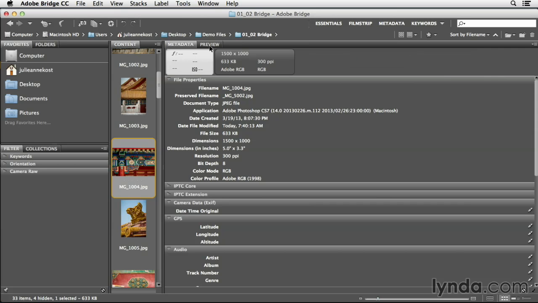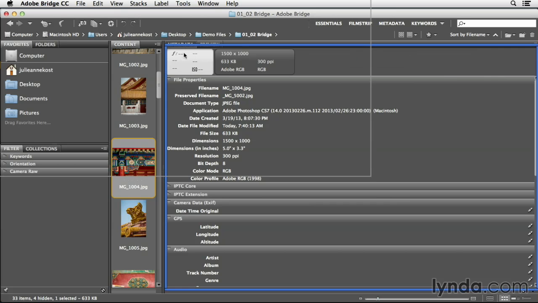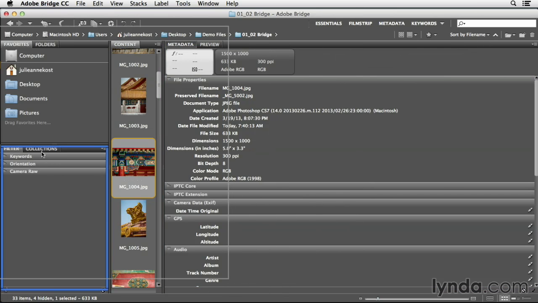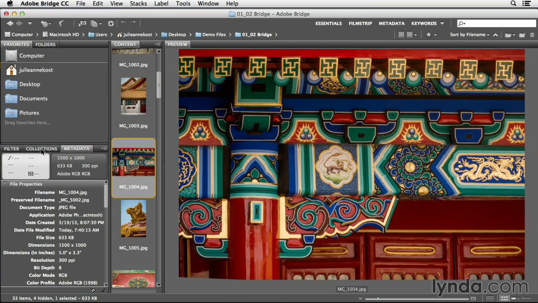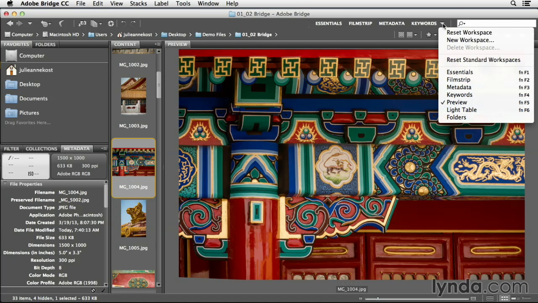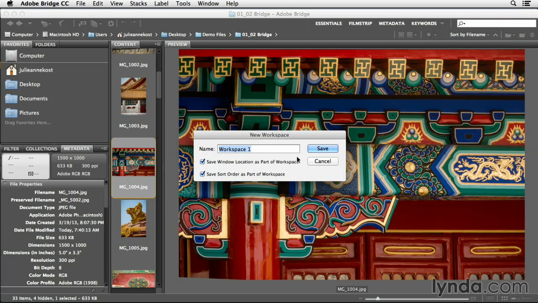Now in this case, it was grouped with preview, but like we did a moment ago, I can go ahead and nest that in any other grouping or create my own. So once you've decided what panels you want to see and how large you want to see each one of them, you can create your own custom workspace by clicking on the arrow and then choosing New Workspace.